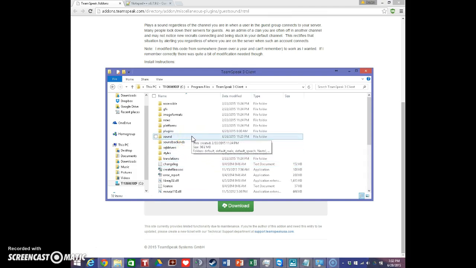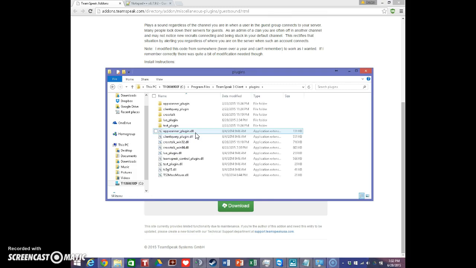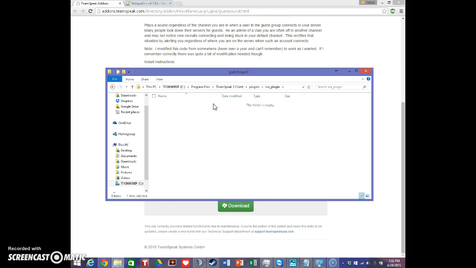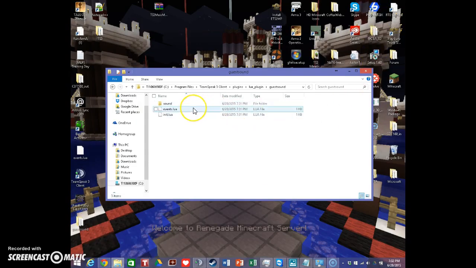If you won't remember where it's at, just make sure you drag it and then cut and paste it onto your desktop screen. If you won't remember where your TeamSpeak 3 client directory is at, click on plugins. Click on Lua plugin. Click on guest sound. And then we're going to minimize this. We're going to drag the Lua plugin folder onto the desktop.